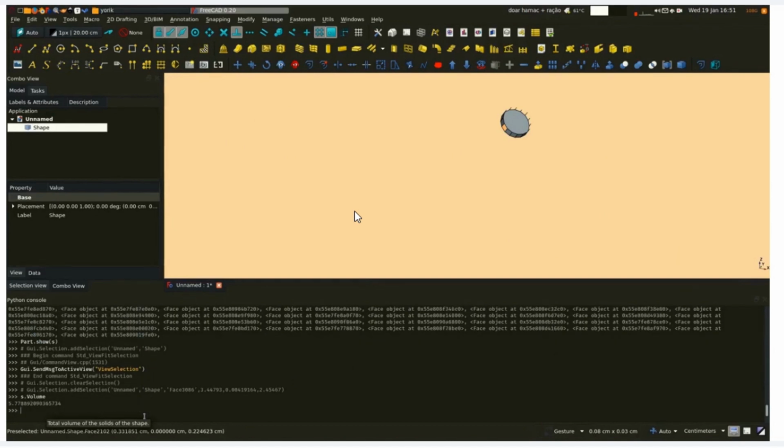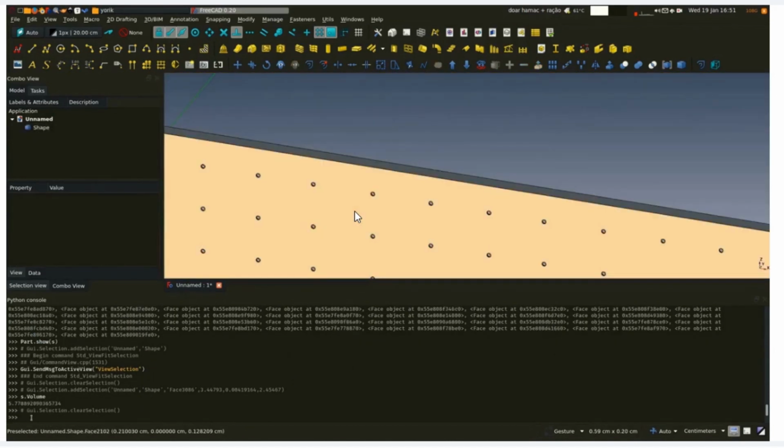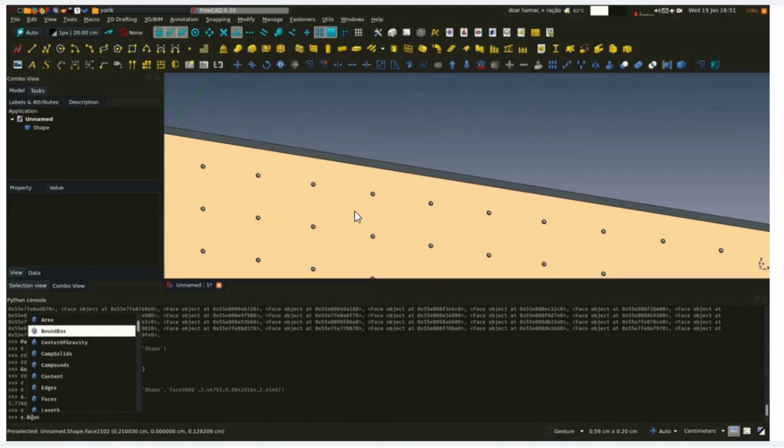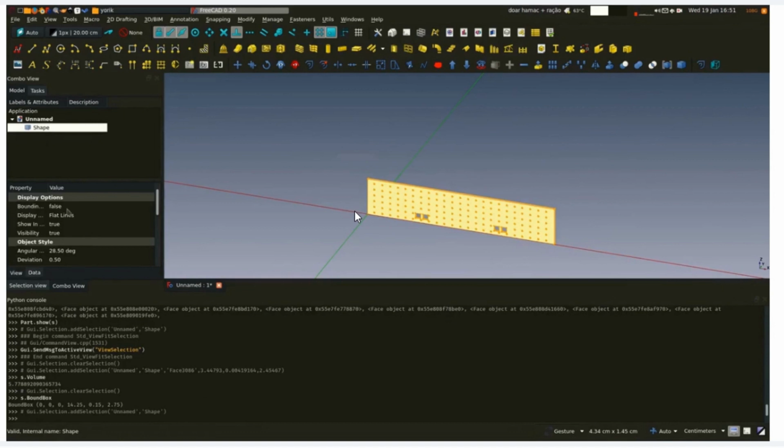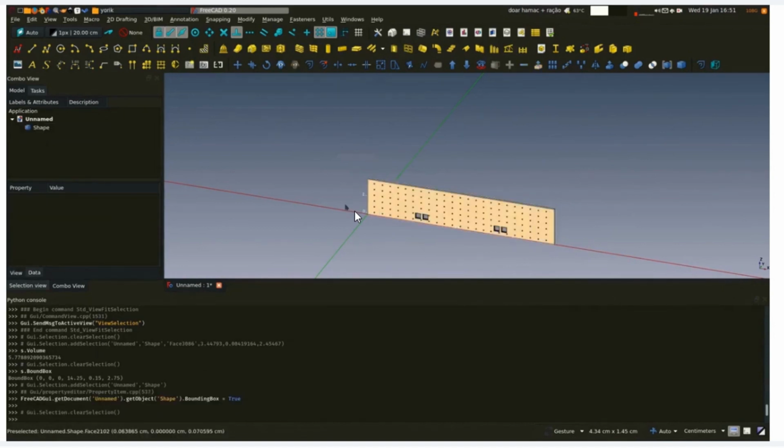We can now do a lot of interesting things, such as checking the volume, or using an interesting feature of all FreeCAD objects, which is their bounding box, which is a cube.